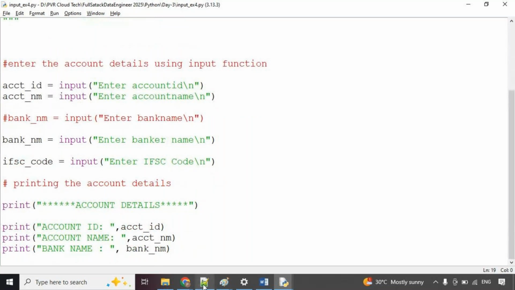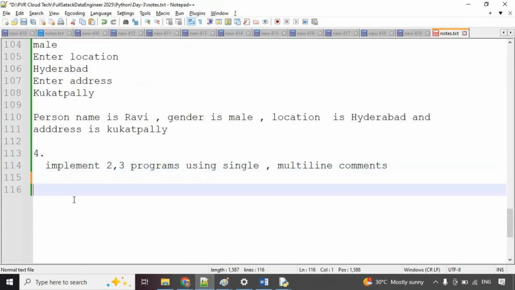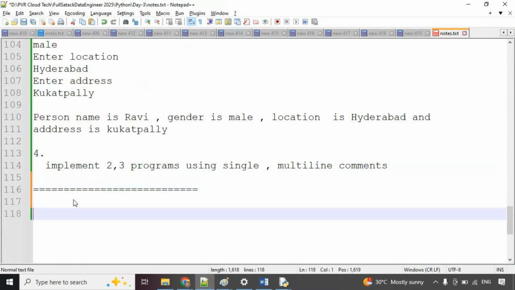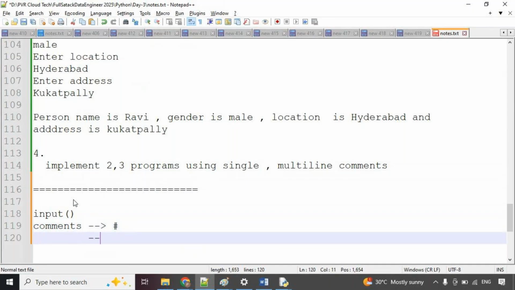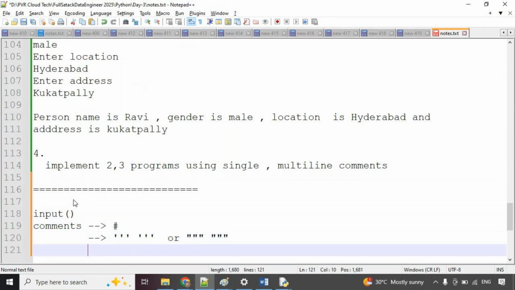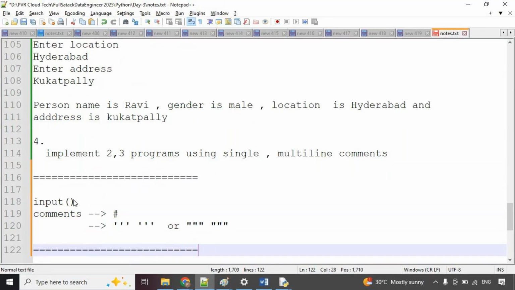And here today we are going to discuss few more things. In the beginning today I discussed the input function to input the value through the prompt and we can print the value. Next, comments. Only for understanding purpose we can write a single line comment or multi-line comment. Single line comment, only one line, we can use the hash. Multi-line comment we can use triple single quotes or triple double quotes. Okay. So these things we can use.